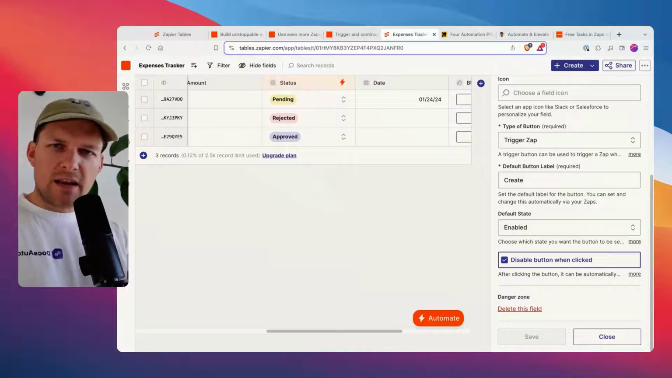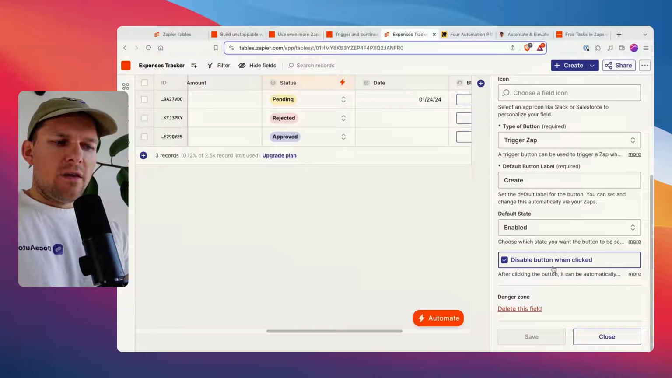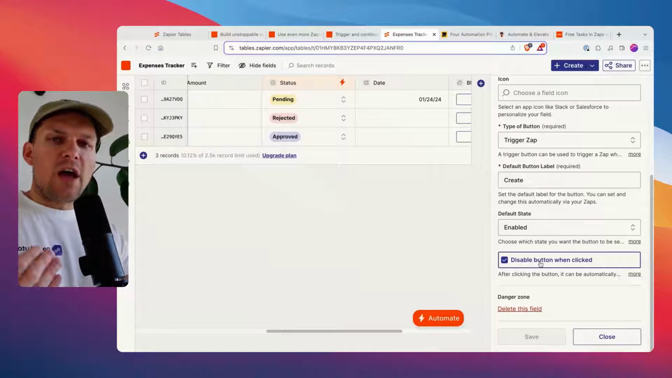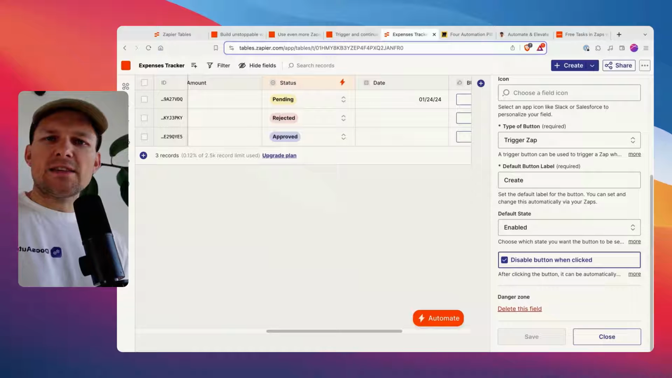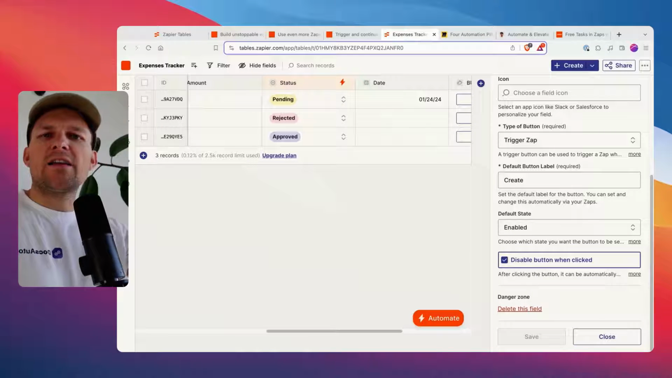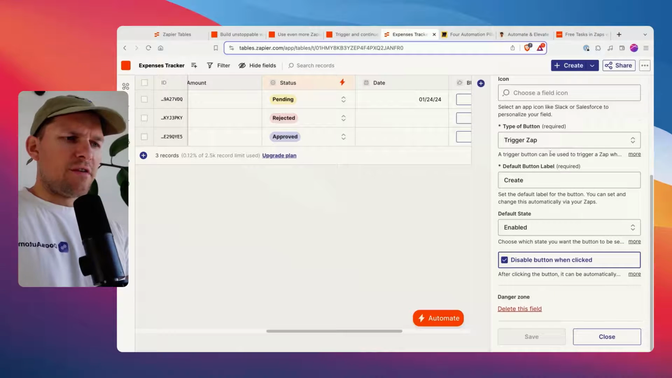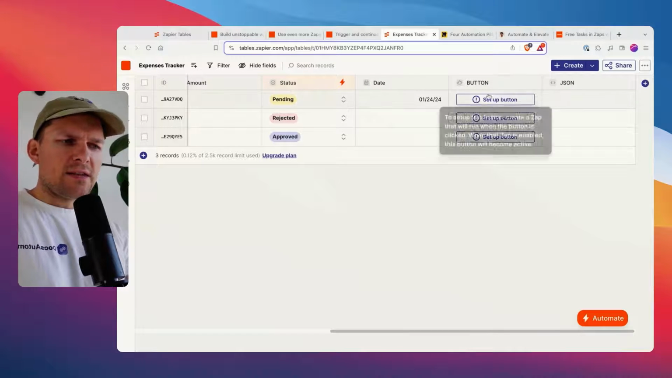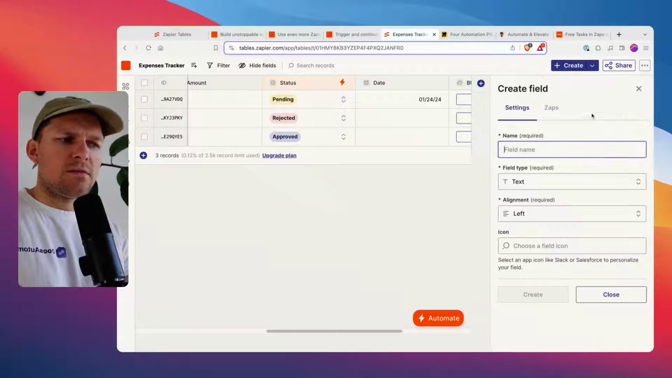tables or in the data layer, right? We're not talking about interfaces now, just in the data layer. Here they have sort of done that. Once you have done something, let's say that button sends an email, then it's disabled. So you can't send that email again because that email already has been sent, that outreach to a client, whatever it is, right? Really, really interesting feature, I think. So buttons are very, very strongly done in Zapier Tables.